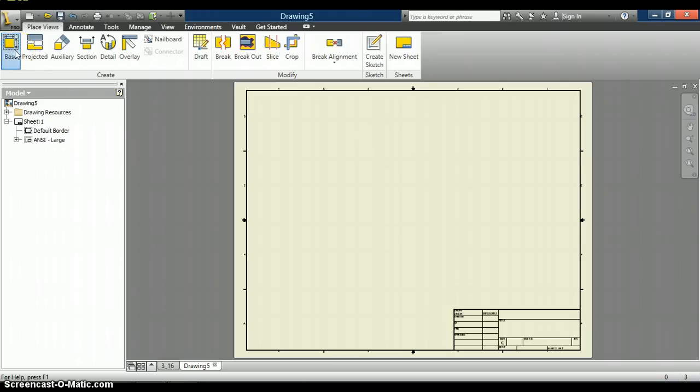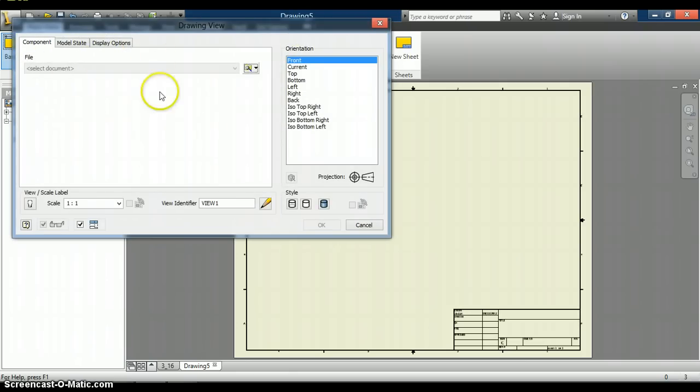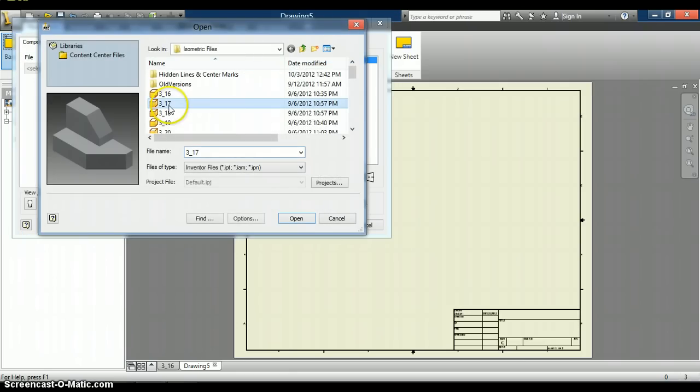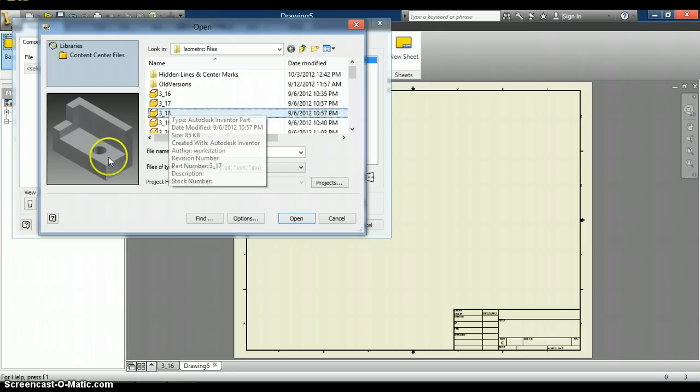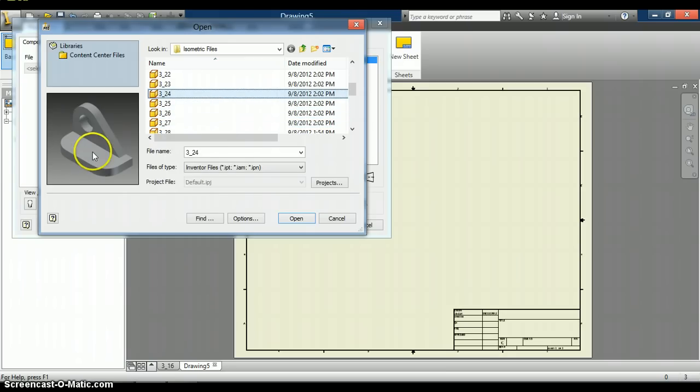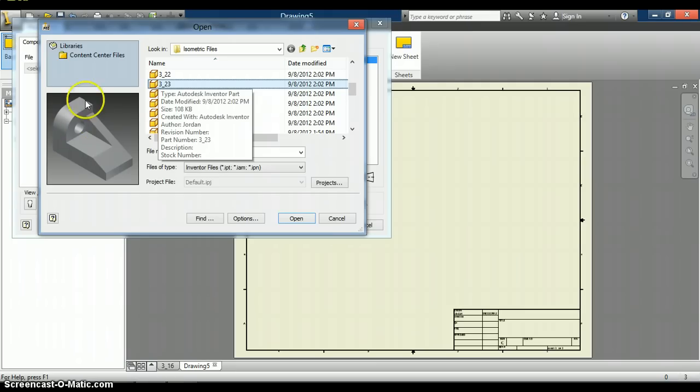So, I simply click on Base. It's going to bring up the same menu from before. I'm going to click on the little folder there, and I'm going to find a file that has a cylinder. So that one there has a hole, which I could use. I also have other options such as this one, that one, and multiple others. So, let's say I picked this one right here. It has a lot of round features and squares, so it works well for me.